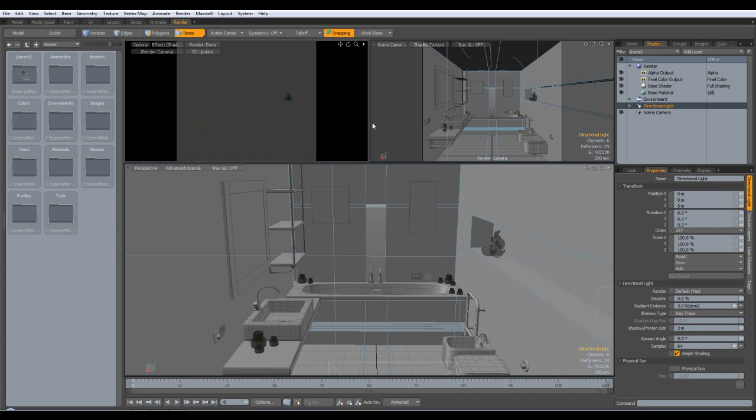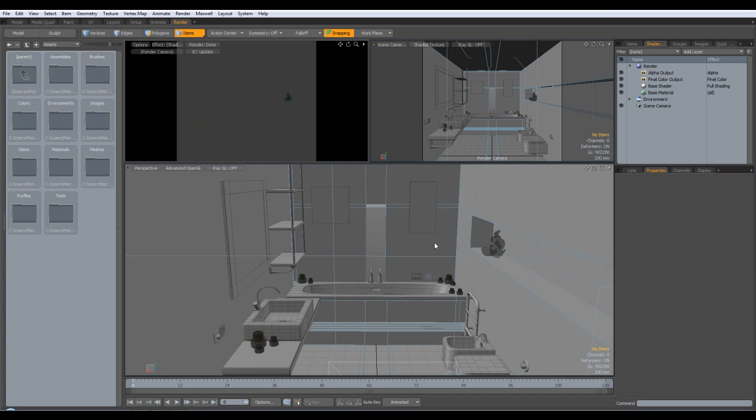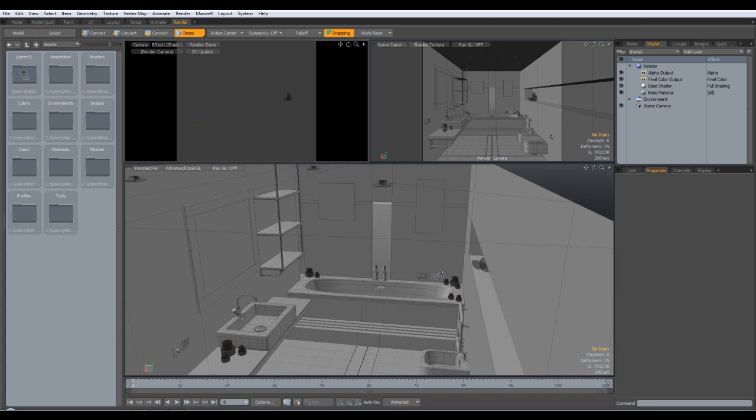There's a directional light already in the scene which we're not going to use, so I'm just going to delete that. Even though there are some gaps up here for environmental light, indirect light to come into, we're going to be lighting it with some area light, so we haven't got to worry too much about that.